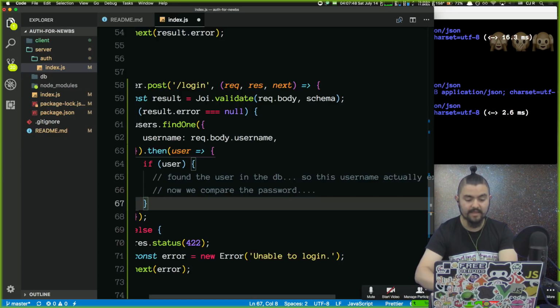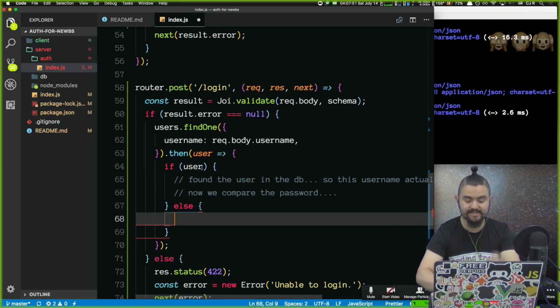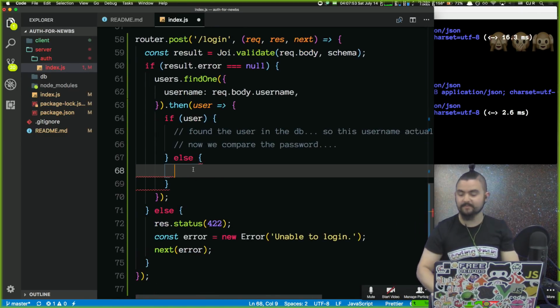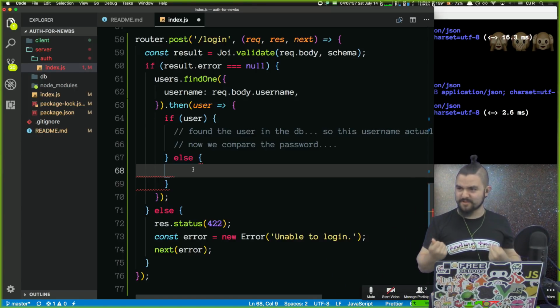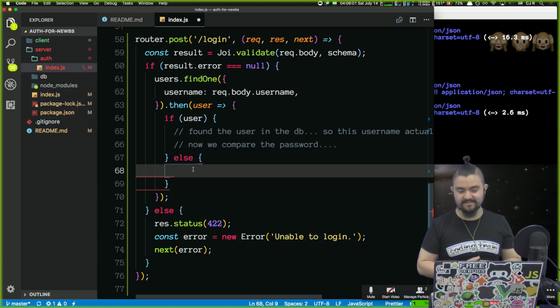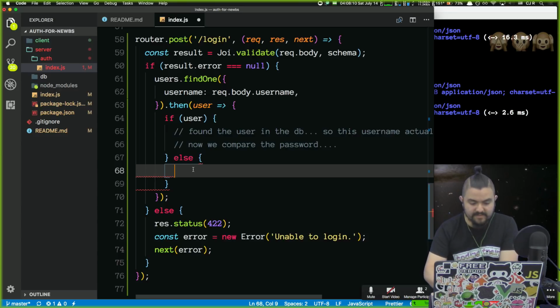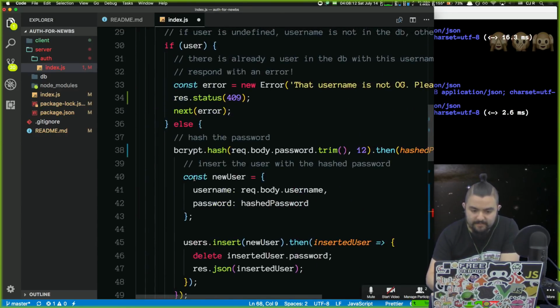Cool. Else, if user doesn't exist, what does that mean, Tony? It means return error. But why are we returning an error? What does it mean that the user did not exist? Username not found. Right. They tried to log in with a username that's not even in our database. Mm-hmm.